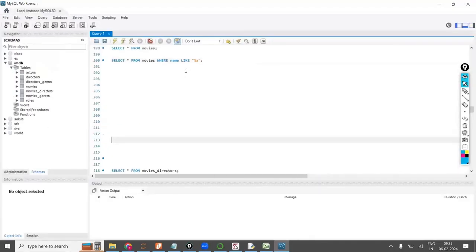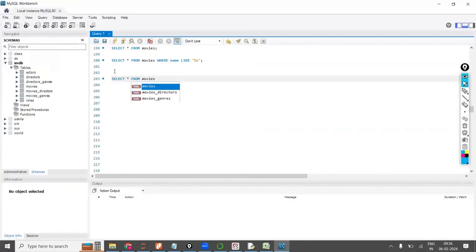Now here I'm going to write the code. What is the code? Select star from movies. Sir, what does this mean? Don't ask. I want to show you the difference between Excel versus SQL versus Python. The answer will remain the same. I'm just showing the difference; I'm not explaining the code.